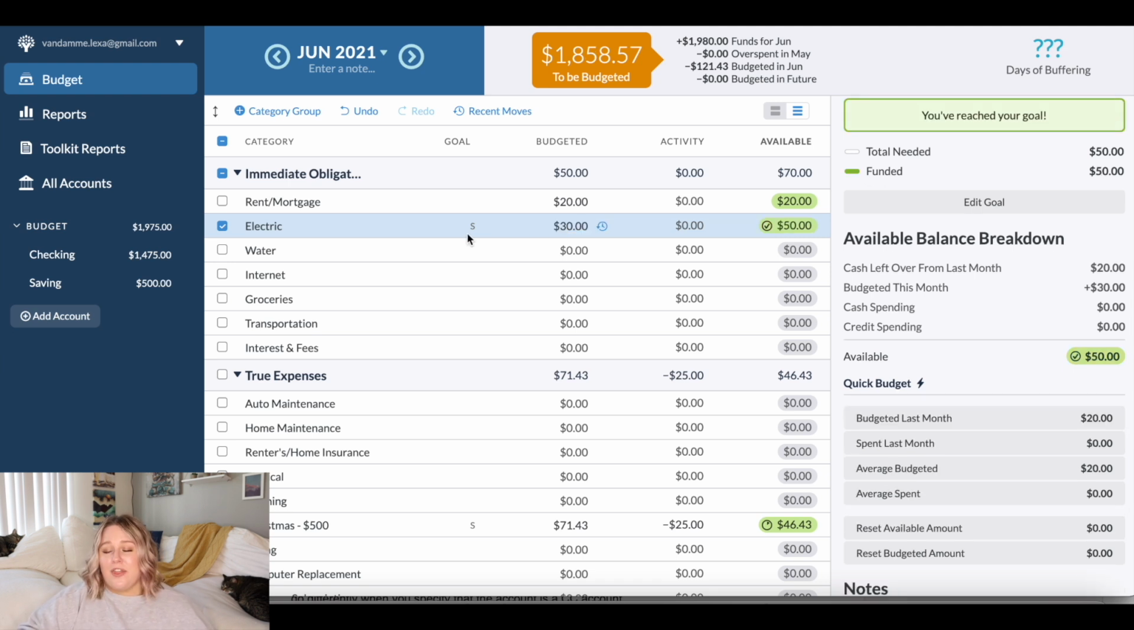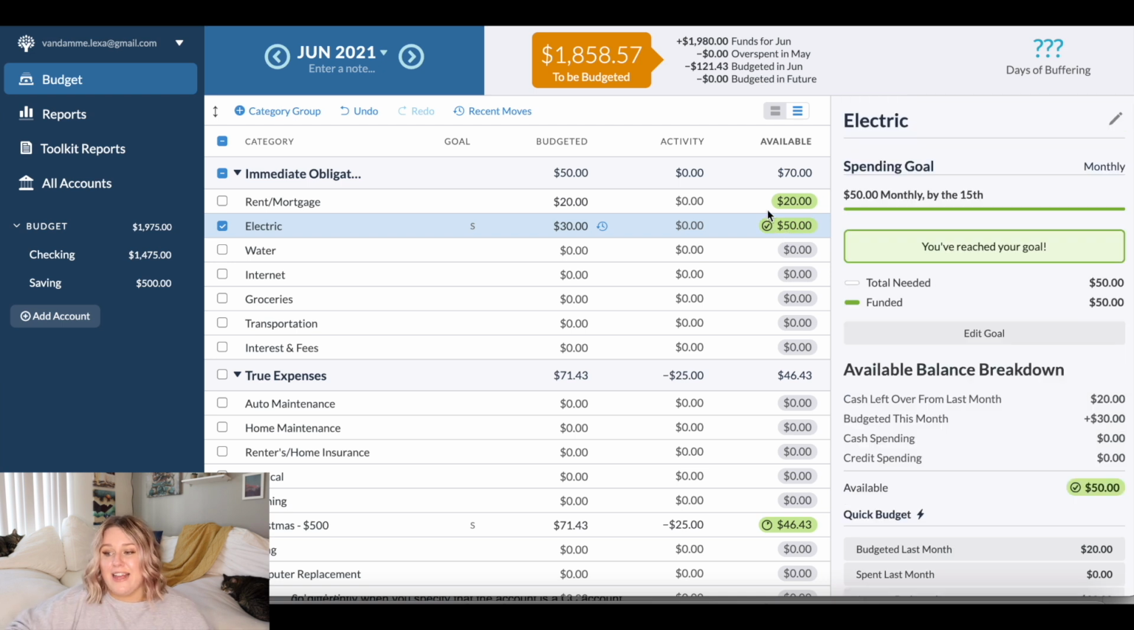And that's because with this goal type, your goal is to have that $50 by this specific date every month. So now, since I have hit that $50 goal, even though I only put 30 this month, with the 20 from last month, I am good to go.